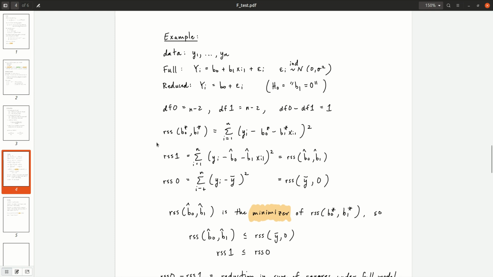Now, the more complicated aspect is the relationship between the residual sums of squares. So I'm going to define this quantity, RSS(b0*, b1*). This is the formula for the residual sum of squares criterion for the full model. b0* and b1* are the candidates. The way we get b0 hat and b1 hat is we minimize this criterion with respect to these candidates b0* and b1*. And the minimizers are b0 hat and b1 hat. And so that's what RSS1 is.